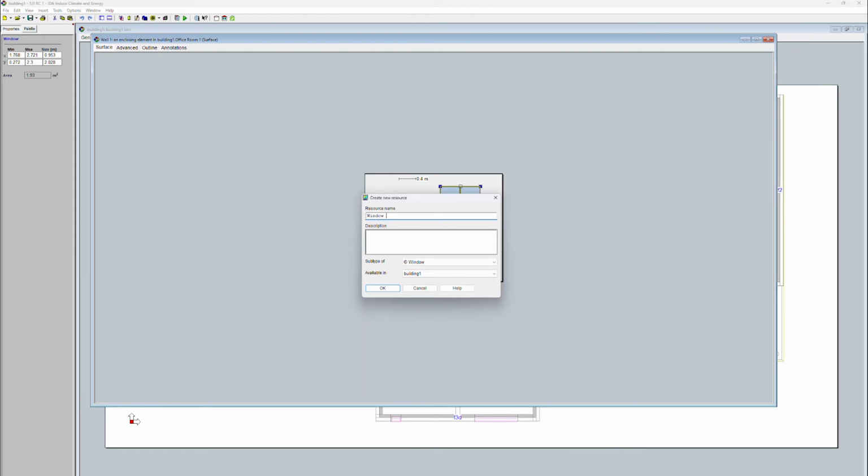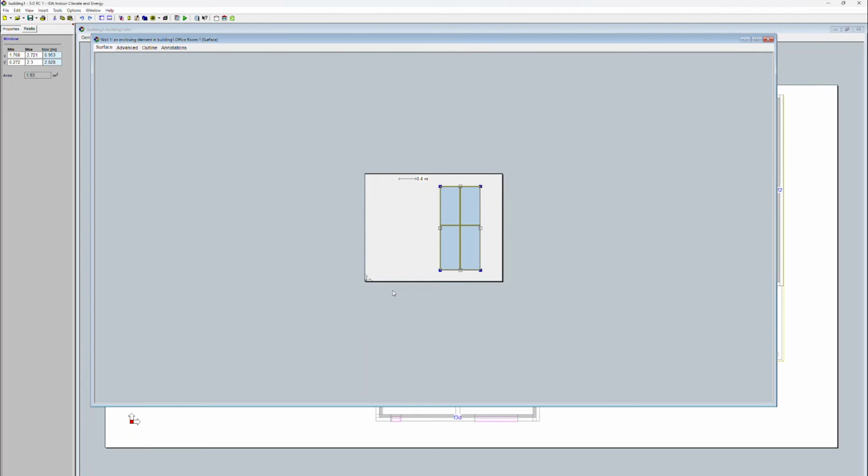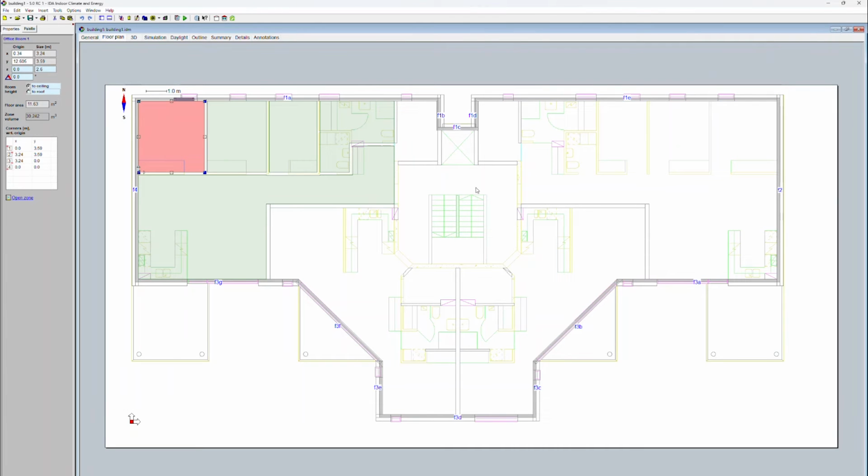It is therefore advisable to select a name which doesn't contain information such as the window area or the glazing properties, because this may cause confusion if we later on change the properties of this resource. In this case, we've selected Window Movie Project as a name for the resource. By closing this form and going back to the palette, we can now see that a new object, Window Movie Project, can be found in the palette.